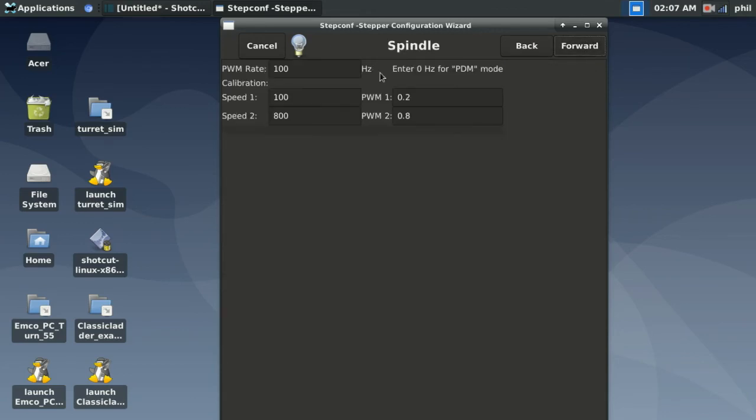So now we have those all set up. The Gecko G540 comes with a Spindle PWM. And if you've set up Spindle PWM before on Mach, it's very similar. You set your PWM rate. I have a Super PID spindle controller for my router, which runs at a 50 hertz frequency. And we can say that our speed 1, which is our low limit speed, is 0. And we'll say PWM 1 is 0. And then our maximum speed is 30,000 RPM with a PWM of 1.